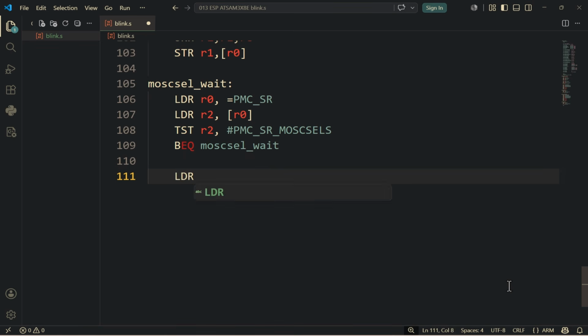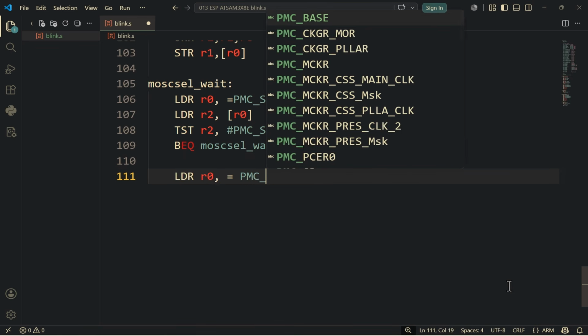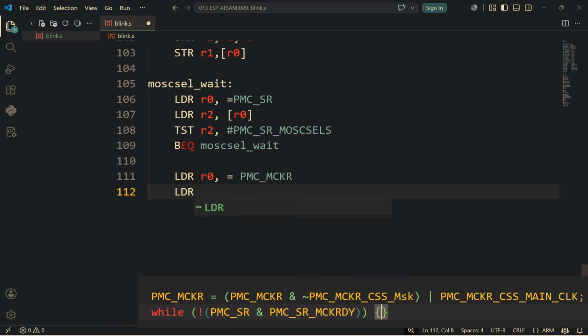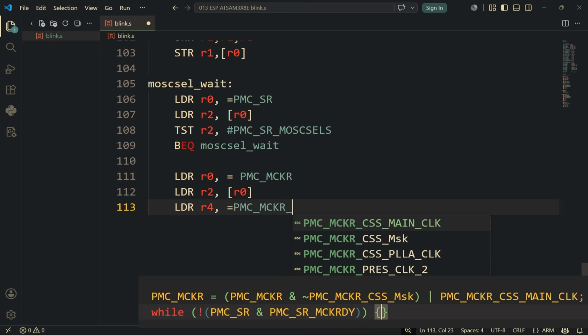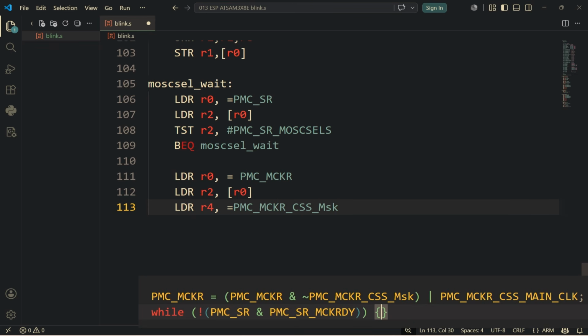First, we load the master clock register address into R0 and read its current value into R2. And I load the clock source mask into R4. That mask covers bit 0 and 1, the CSS field. Then we flip every bit with MVN, move not. The two bits that were 1 become 0 and every other bit becomes 1.